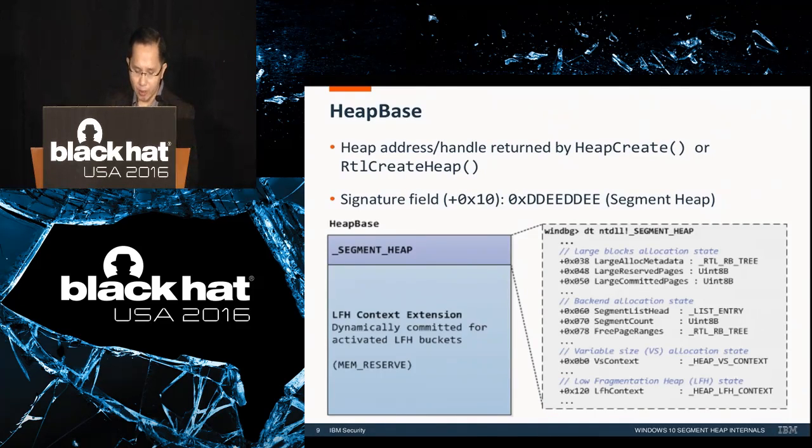Next, in this presentation, I will be mentioning the heap base. The heap base is the address returned by HeapCreate or RtlCreateHeap when the heap is created. You can quickly check if a heap is managed by the segment heap by looking at the DWORD at offset 10 hex. If the value is DDEEDDEE, it means that it is managed by the segment heap.